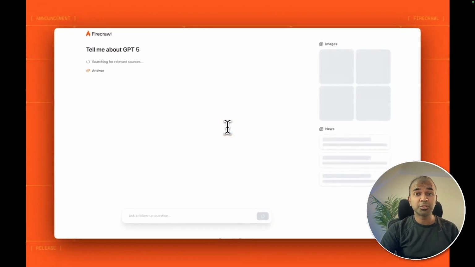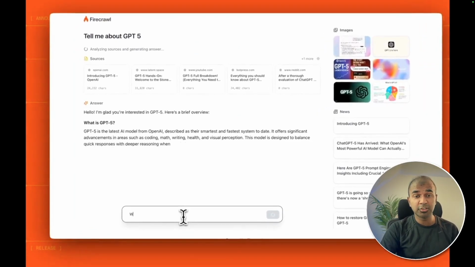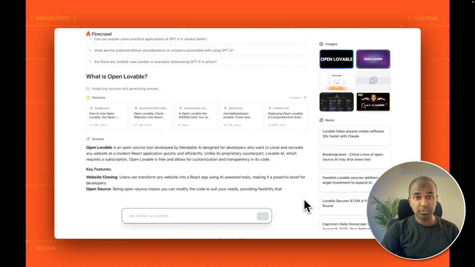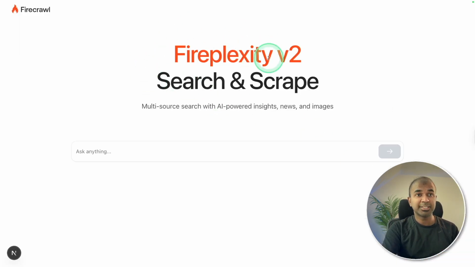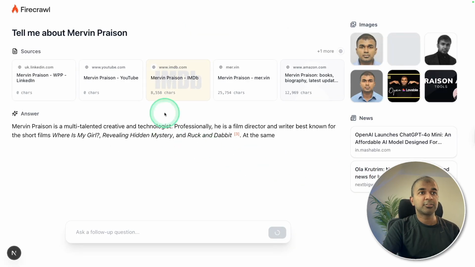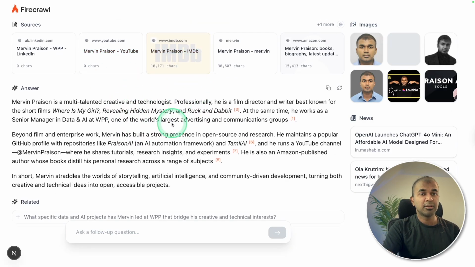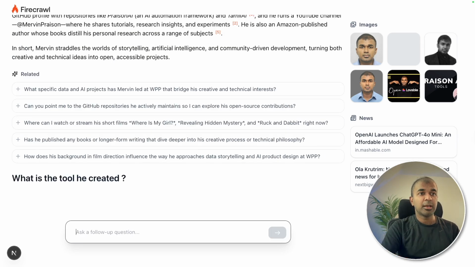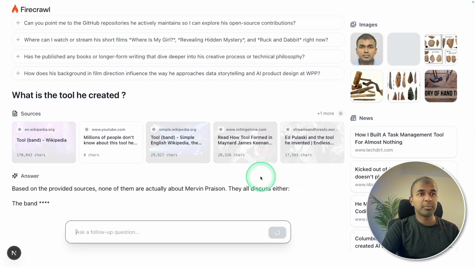Here is open source Perplexity. Run this locally on your computer with the model of your choice. Here is Fireplexity. Search and scrape. Tell me about Mervyn Prazan and it's scraping and preparing the answer. What is the tool he created? And again, it searches and prepares the data.